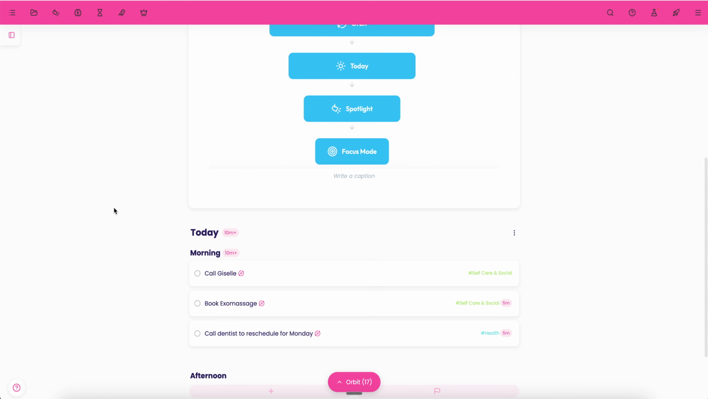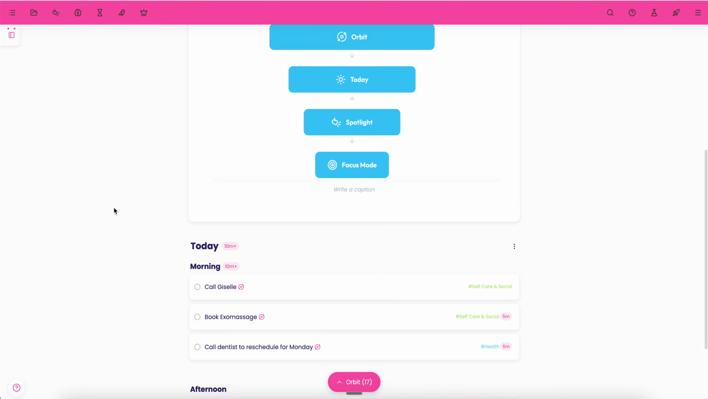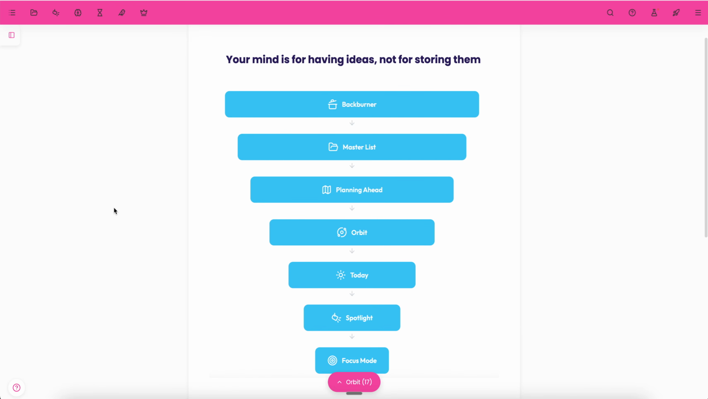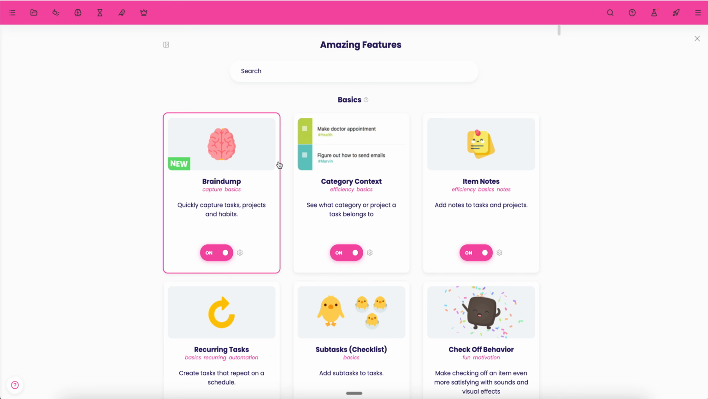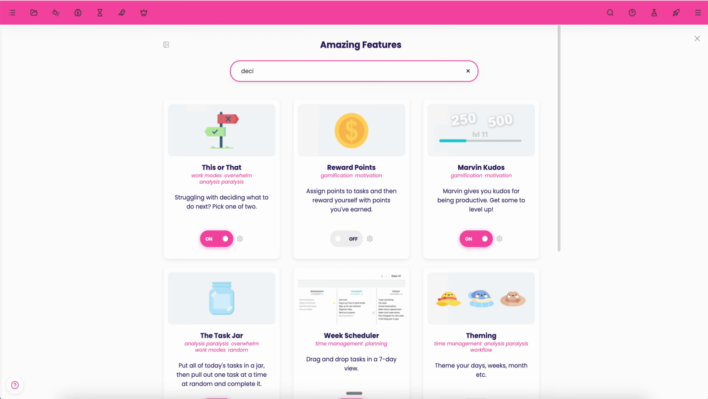And I hope that this funnel system makes sense to you. This idea of creating smaller and smaller subsets, and try to keep your lists small, at least visually, even if there are more tasks, take advantage of those strategies. And if you ever get stuck in analysis paralysis, make use of our features that are called decision makers.